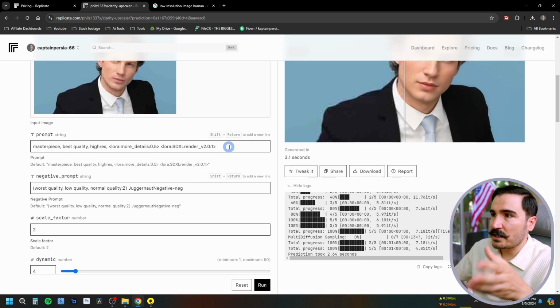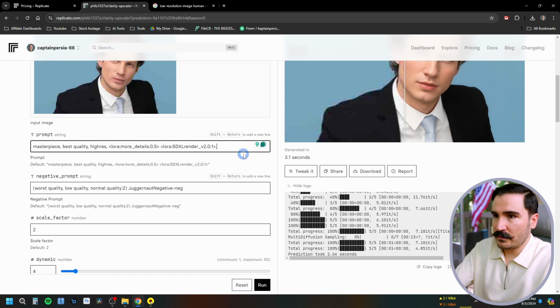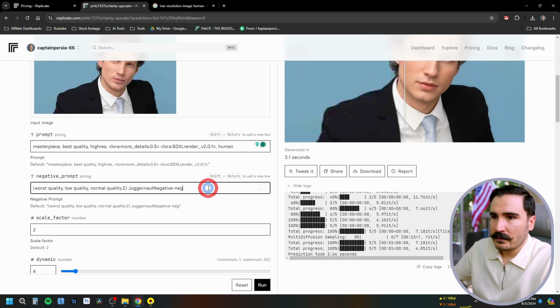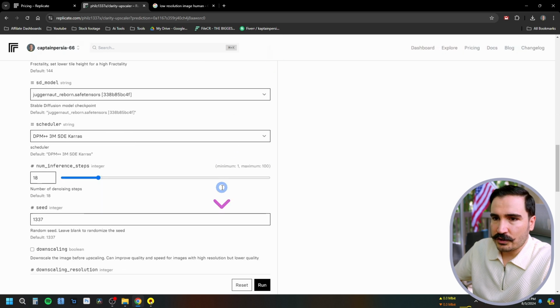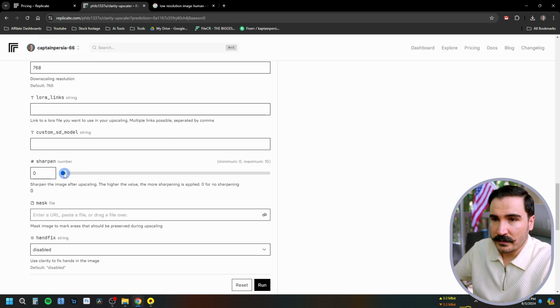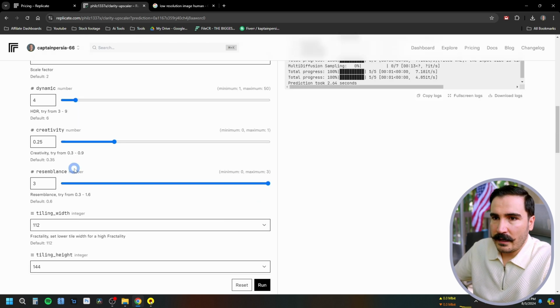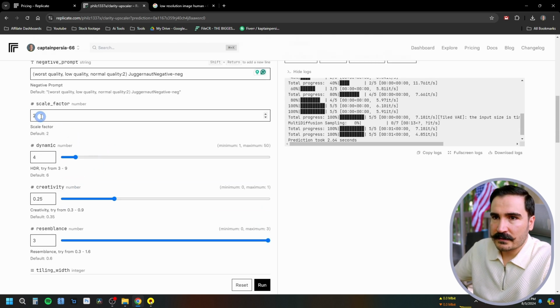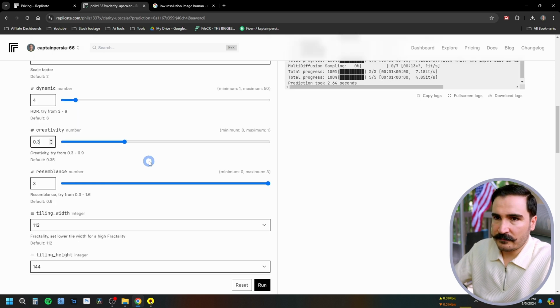Okay, so if you want to change anything about this image, you can go in here, maybe, I don't know, I'm gonna add human here, and I'm gonna add a sharpness to it just to get the sharper image. Sharpen 7 on the sharpness, and actually I'm gonna scale it by 3 this time, a little bit more creative. I'm gonna drop down the resemblance to 2.9. Let's try it again.